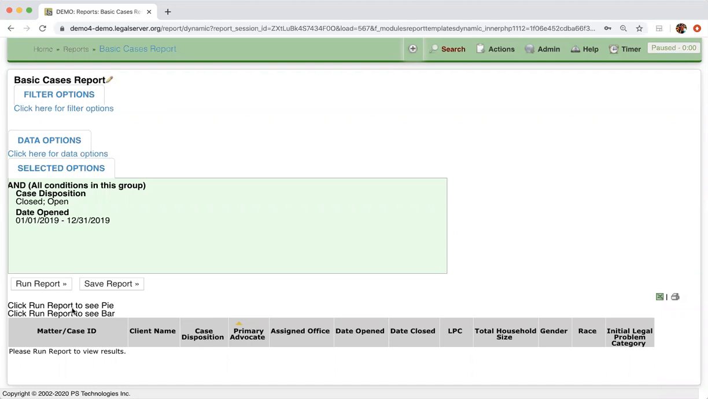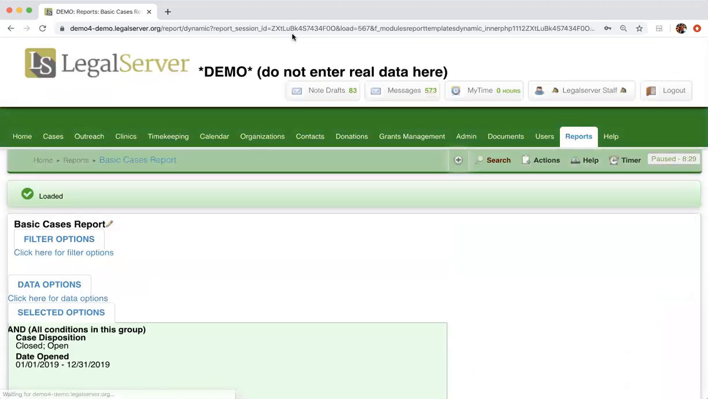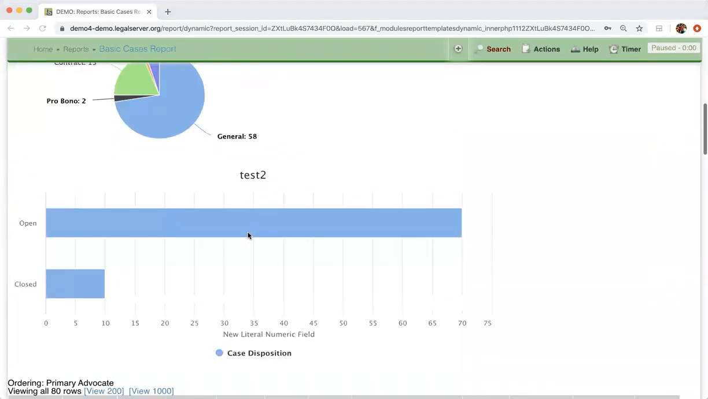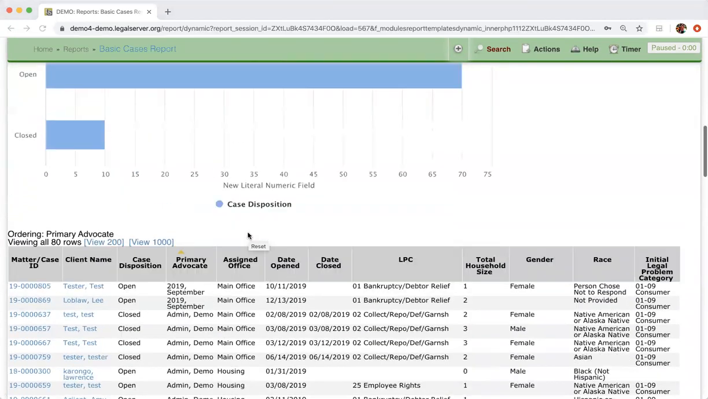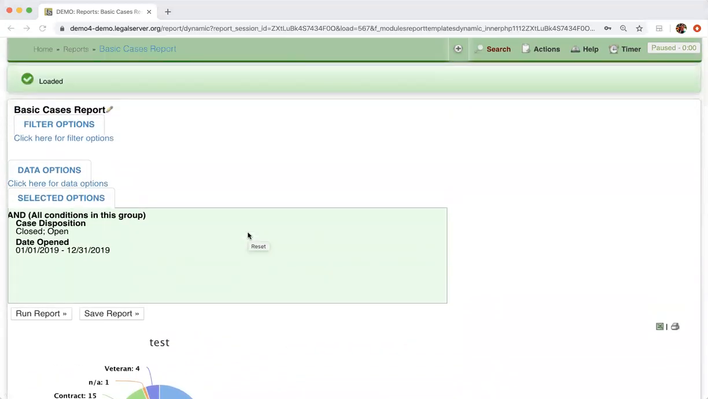If I do see this message, I just click my Run Report button. And now I'm going to see those results at the bottom. This is a case-based report, so we're seeing cases down here. If I scroll back up to this green selected options box, I can see what types of cases I'm seeing here right away.